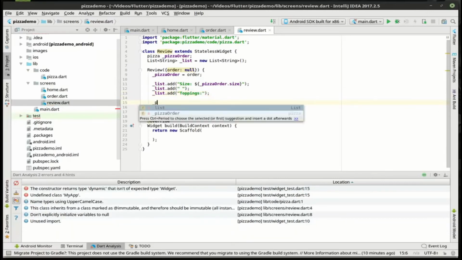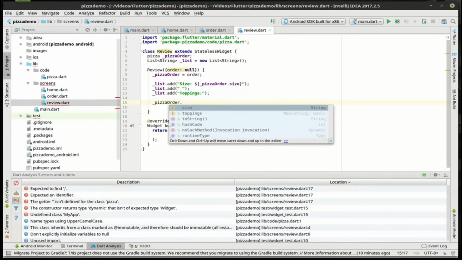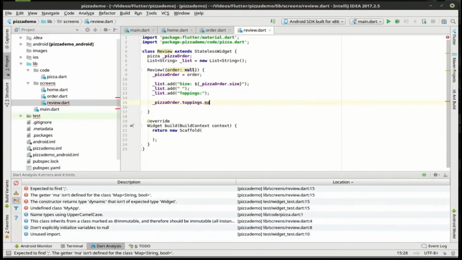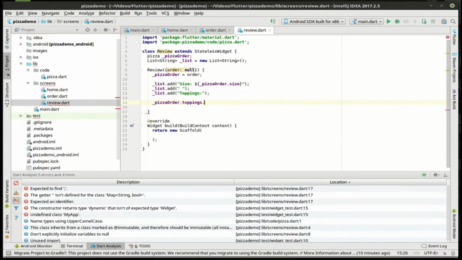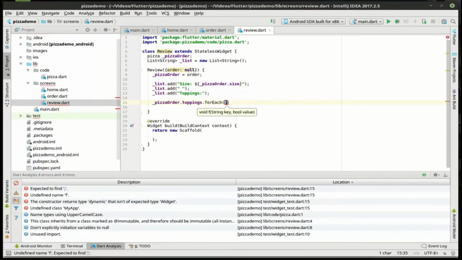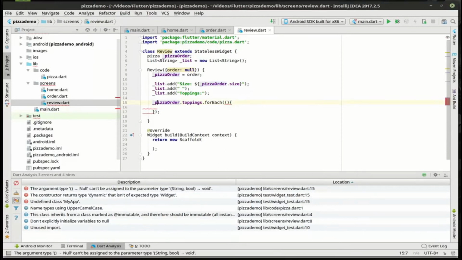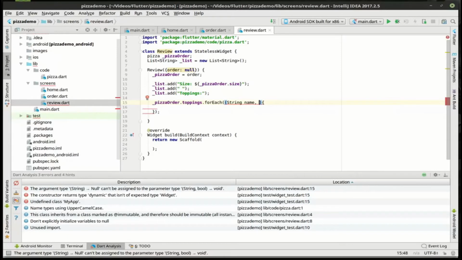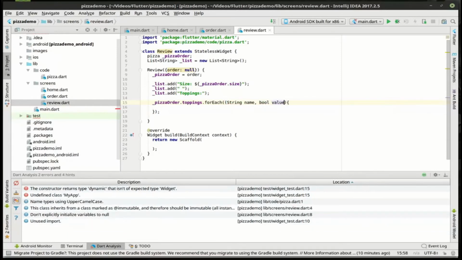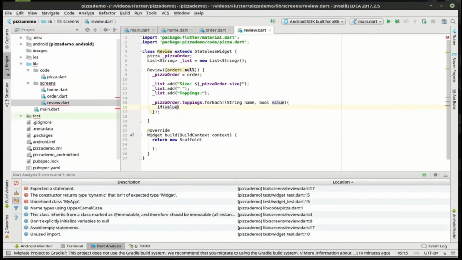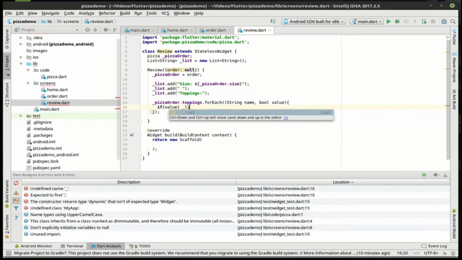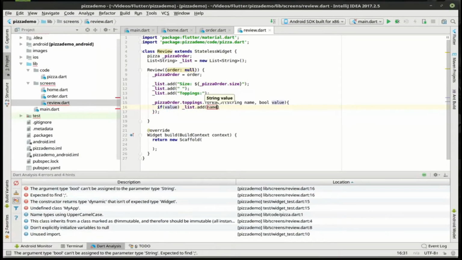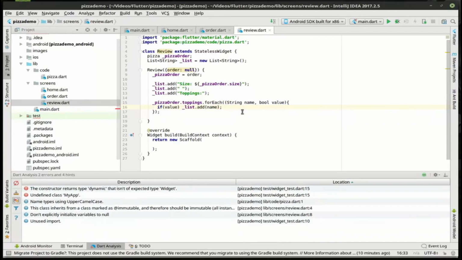And we are going to say pizza order.map, actually toppings.map. This is why I put it in a map, so we could do the for each. And then we're just going to say bang bang, and then create our anonymous function here. So then we got the name and the value, and we're going to say if value, then kind of add the name there. So pretty easy to understand.